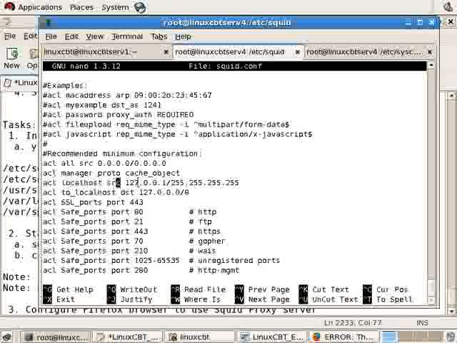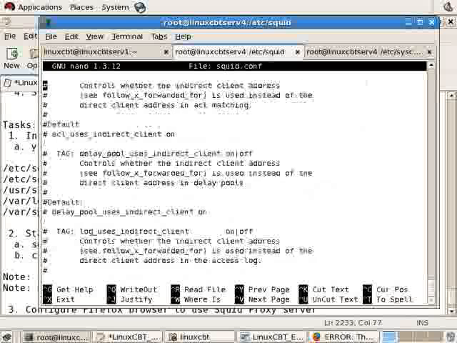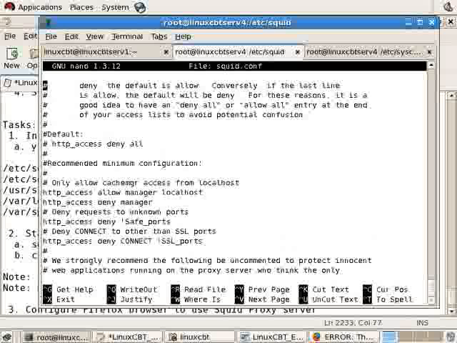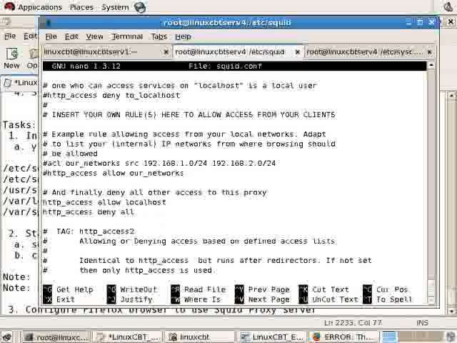Here we see that localhost is defined to mean all source, or the source IP address in this case, 127.0.0.1, all 255s. And below, we see that localhost is permitted access through the proxy server. So if you are connecting through your proxy server to a local web resource, Squid will not prevent you from connecting. However, if you are connecting through the proxy server using a routable address, you'll be denied because you'll be lumped into the group all.